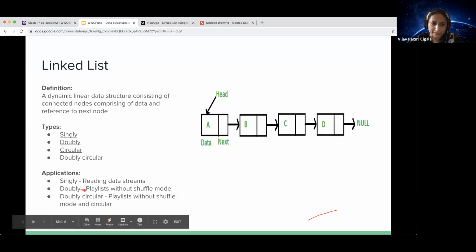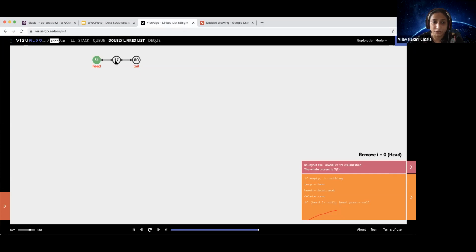So doubly, as you can see, you just have playlist with shuffle mode, without shuffle mode. So basically, if you wanna visualize this, I have a playlist of 3 songs, and when I start off playing this, I can move to next, 17, and then I happen to like 31 again, so I can just move back and forth. Yeah, this is example of DLL.